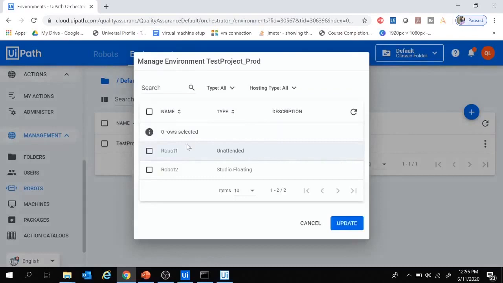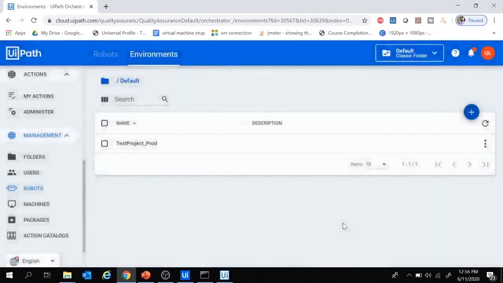And from here we need to select the robot which we wish to add under the environment. So let's go with this standard robot. This is the robot which we just created, and let's click on update. So you see this environment got created.